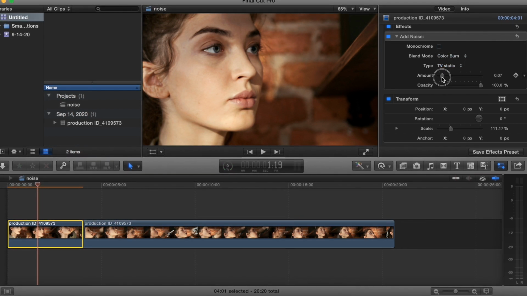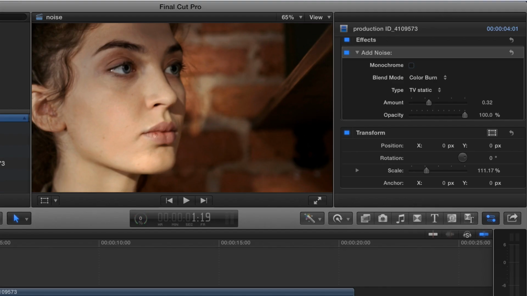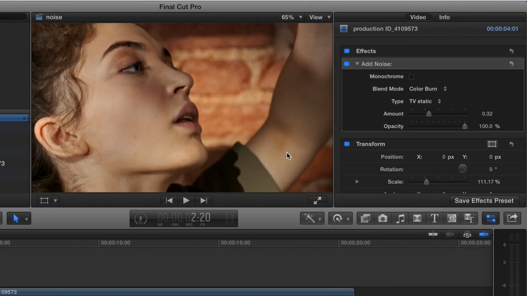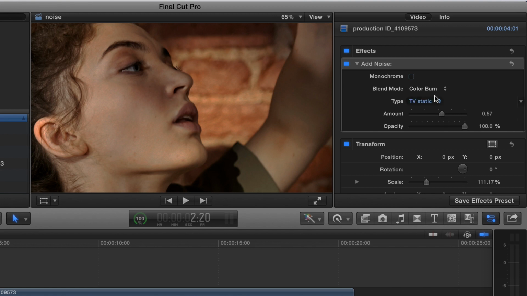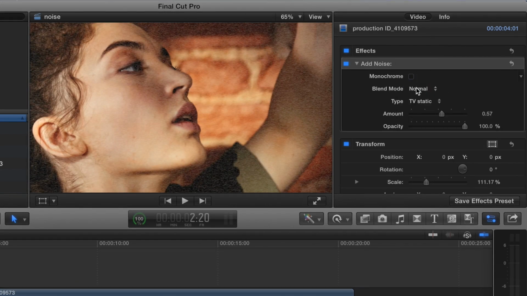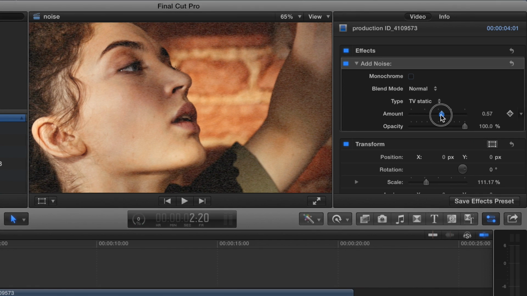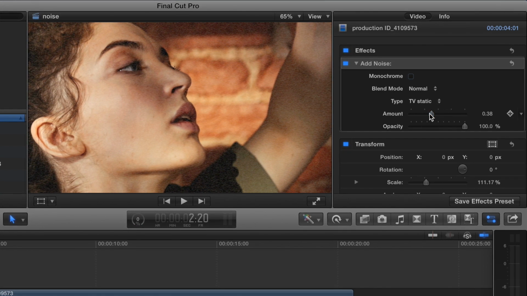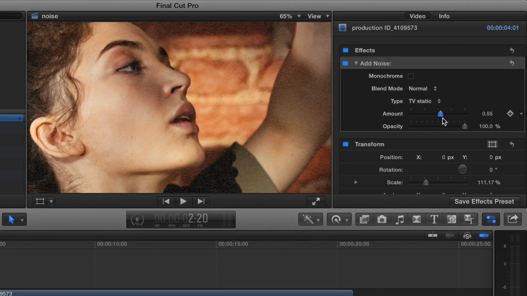Actually, let's go ahead and bump the amount up so we can see it a little bit better. Okay, that's color burn. Let's do normal. Whoops. This is what it looks like on normal.